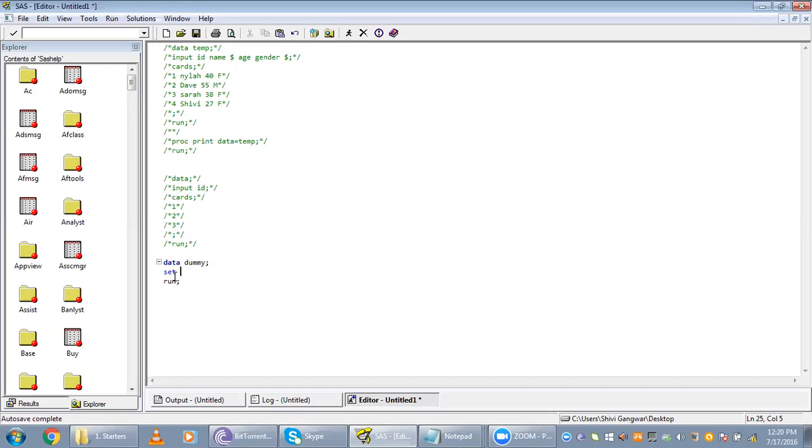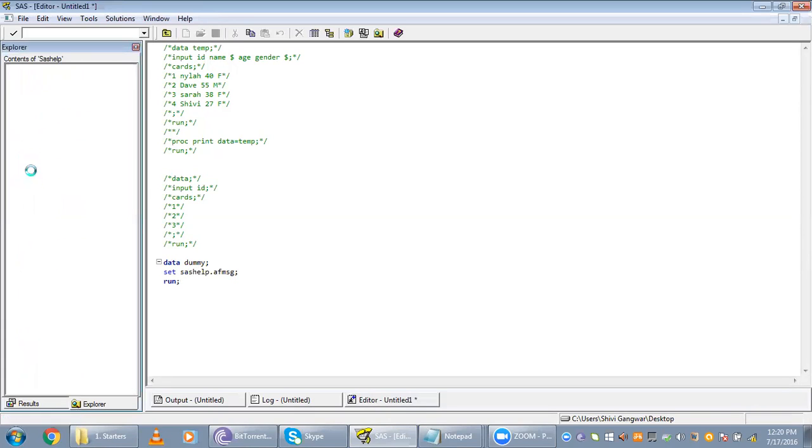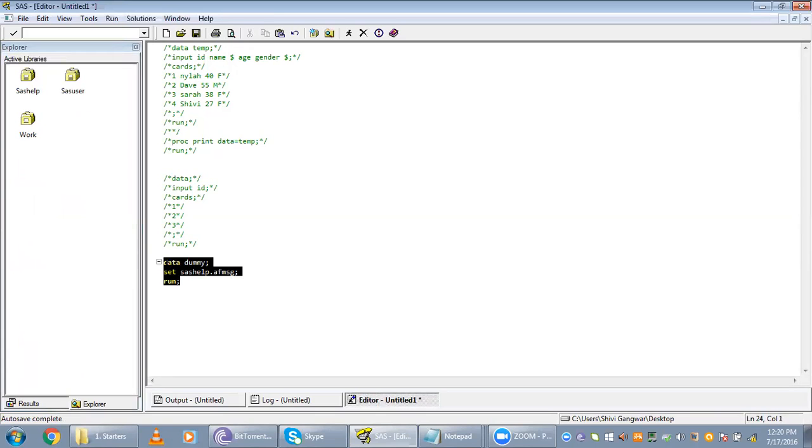Now, important thing: this AF message is stored inside the SASHELP library. So if it's inside the SASHELP library, you will have to provide a complete path. So you will write sashelp.afmsg. That means you are setting the sashelp.afmsg dataset inside the dummy. Okay, let's check what will happen. Execute this code. Now check the log.